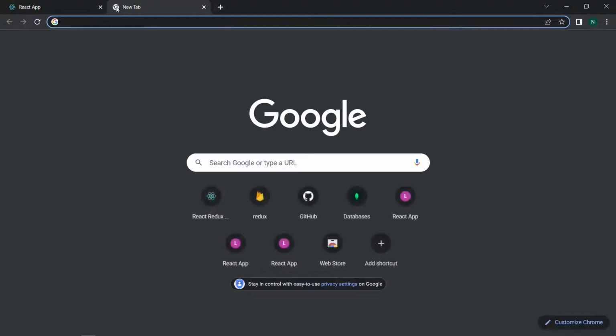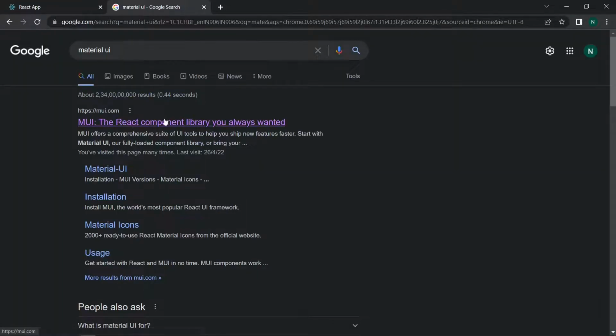So right now we have just created the React application and we have rendered the hello world onto the web page. So it's time to install the material UI. So we can just move on to the new tab, select a material UI from there. And then you will see there will be the very first link of the React component library, which you always wanted. So you can just click that link.